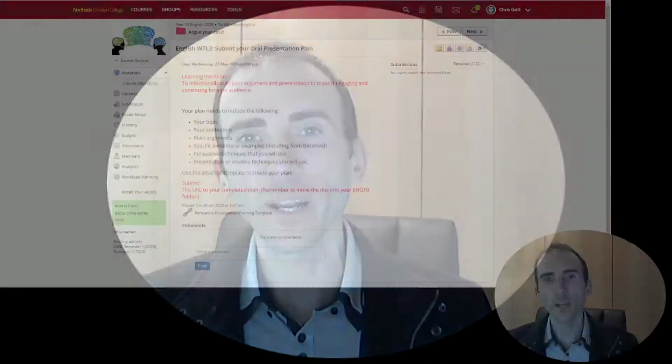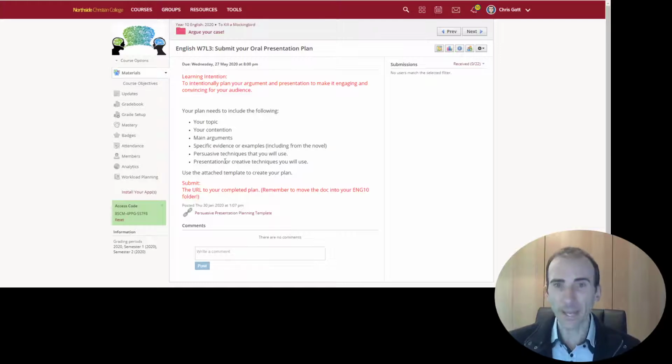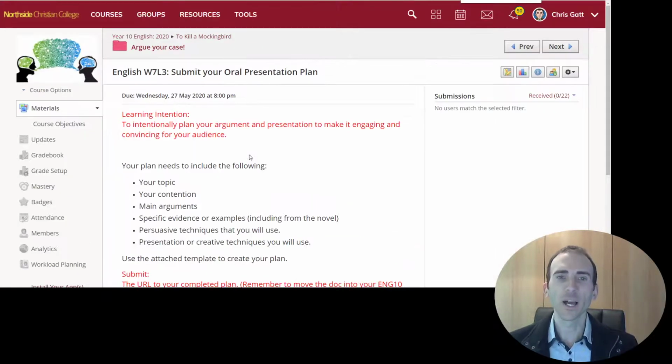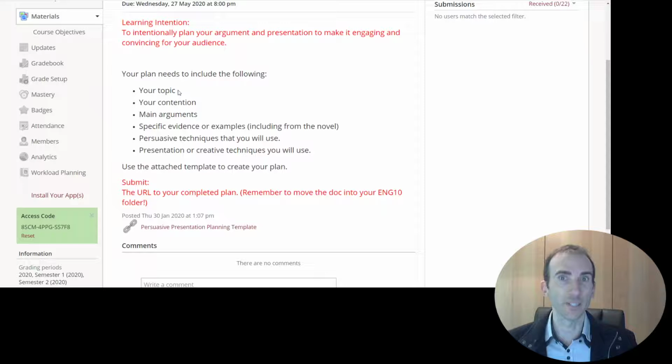So in order to do that, I'm going to get you to submit a plan that includes all of these elements. So it needs to include, let me zoom in a little here. It needs to include your topic. Obviously, I need to know what your topic is. You've already done that in a previous lesson. I need to know your contention. You might want to refine what you've written previously.